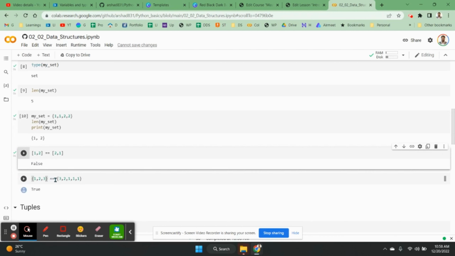Like you can see 1 2 3, we are checking with 3 2 1 1 1. So how does a set check if it is equal? It is going to first keep the unique values and sort them, and check if every unique item in the first set is equal to the unique items in the second set.